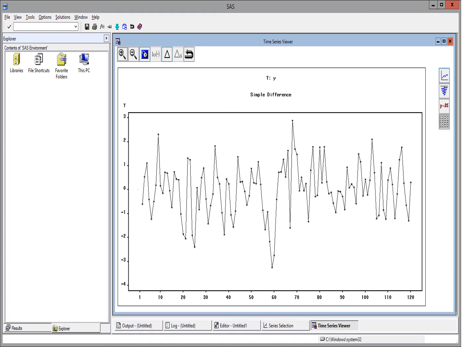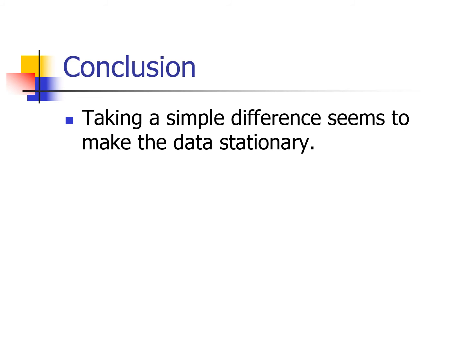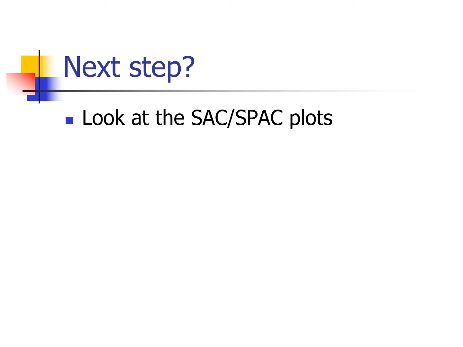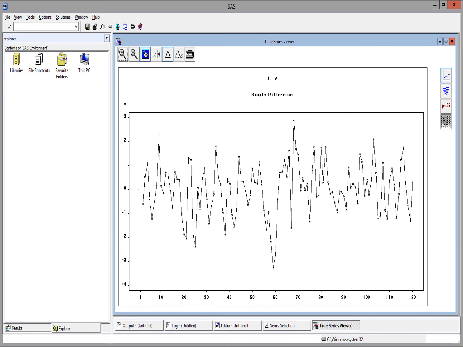So, right, we have our Z sub t now, and now we're ready to try to build our ARIMA model. So the conclusion: taking a simple difference seems to make the data stationary. Now we need to build our ARIMA model, right? We said we build our ARIMA model by looking at the SAC and the SPAC. So how do we do that?